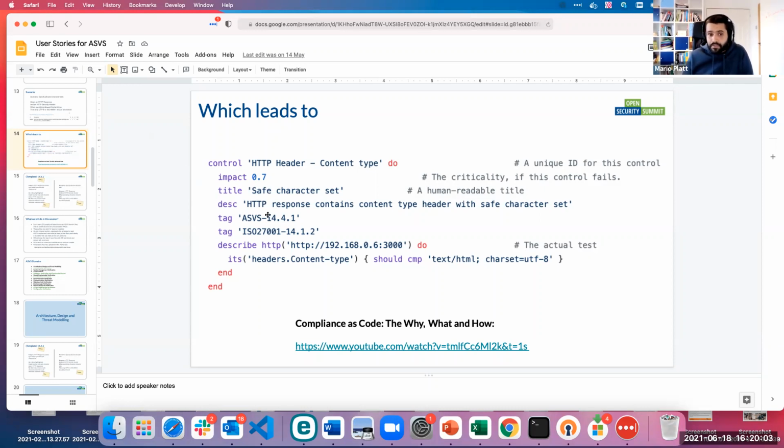So here we use examples for ASVS or ISO. We could do tags, for instance, tagging particular risks in your risk register. You can use tags, whatever your compliance or risk teams feel is useful for them to connect the dots.